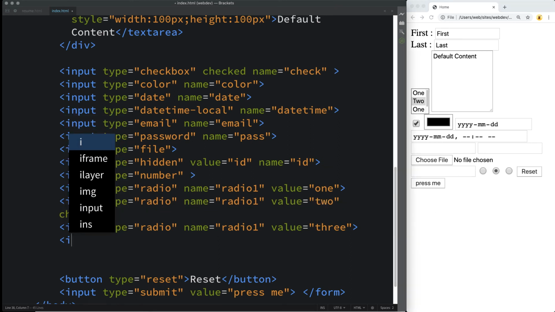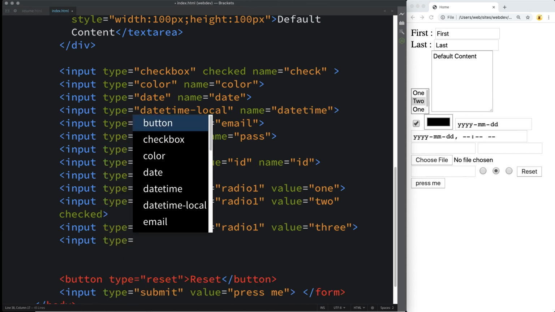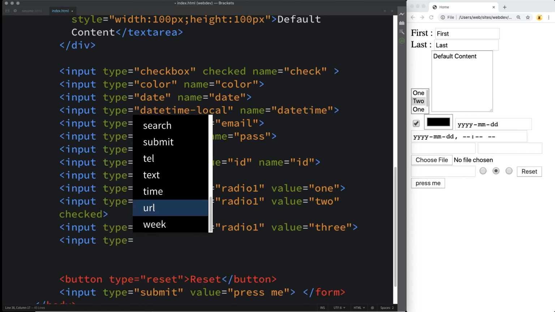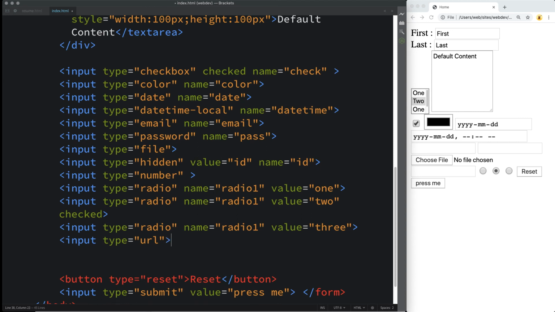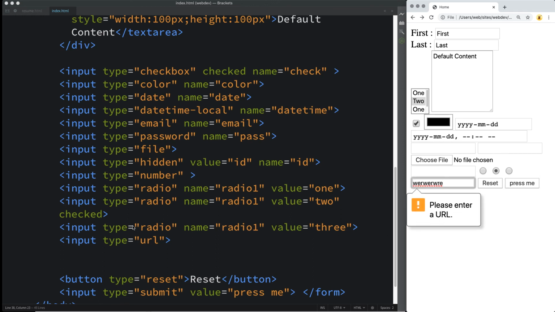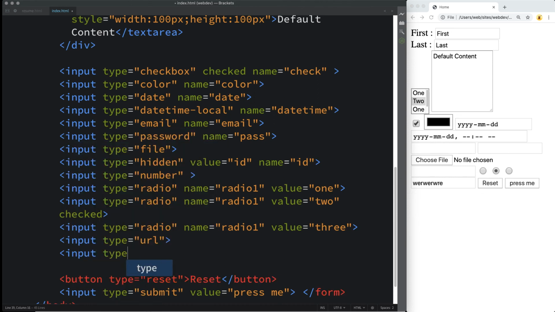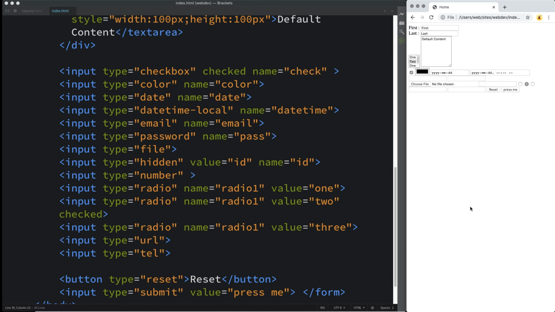There's also other input types, such as URL. This is going to require a URL format, so if you do type in content in here, it's going to flag it as not being URL type content. There's also type input telephone. This one just acts as a regular input text field, so there are no special properties or special checks. It's more semantic, because it's not going to flag anything if we put in some text in there and enter it.